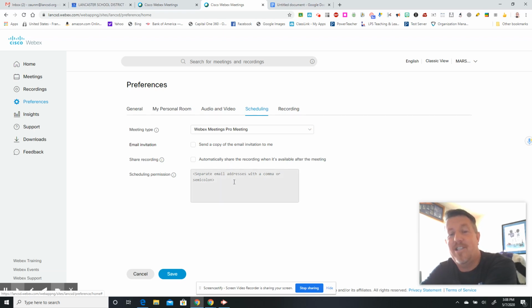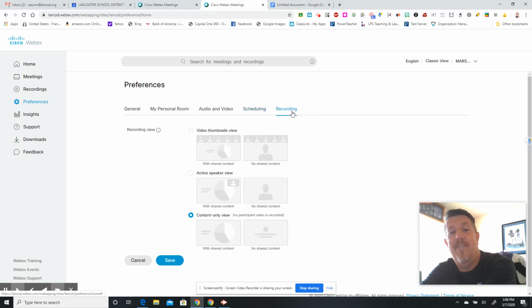Scheduling permissions lets someone else have permissions to schedule your meetings. So if you're working with someone that wants to come in and schedule your meetings for you, you can give them permission for that. And here's about recording. There's some interesting features in the recording. Again, I'm not going to recommend recording at this point. It might be something later on that we say, hey, record this.